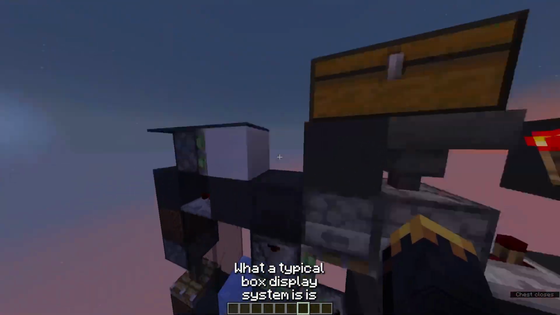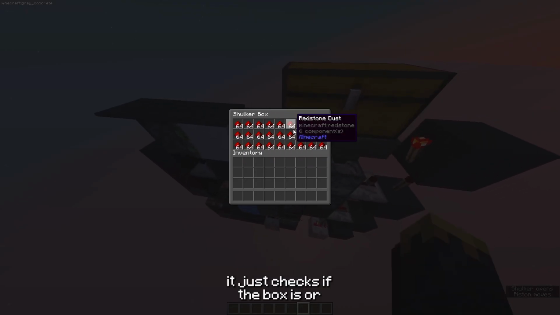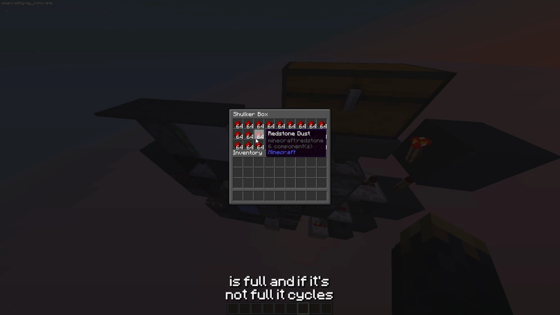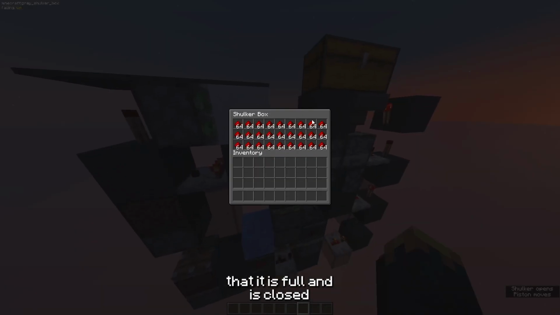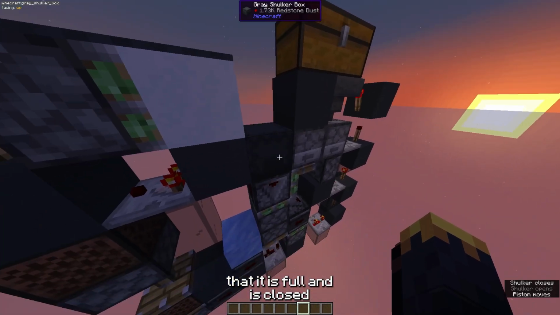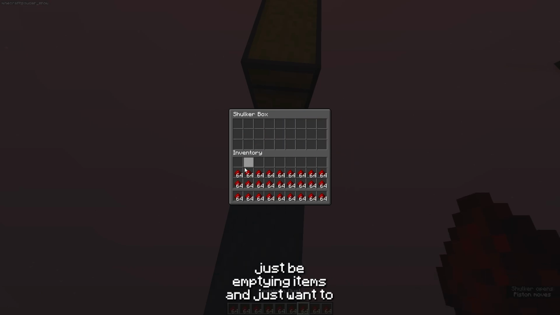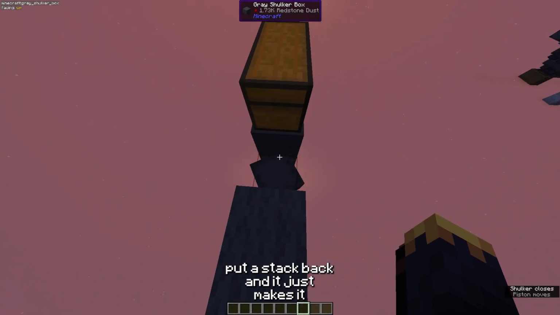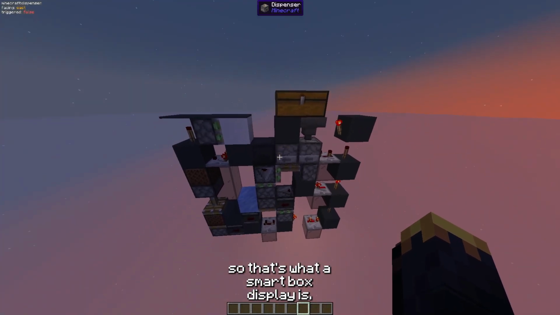Now, a typical box display system just checks if the box is full, and if it's not full, it cycles the box. But a smart box display checks that it is full and closed, because if it's not closed, you could just be emptying items and want to put a stack back, and it just makes it more convenient. So that's what a smart box display is.